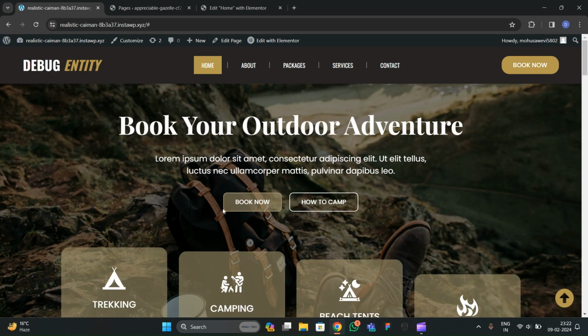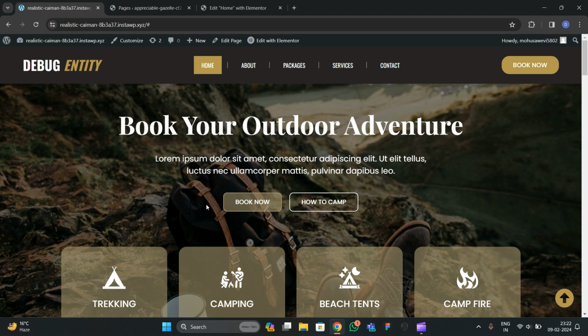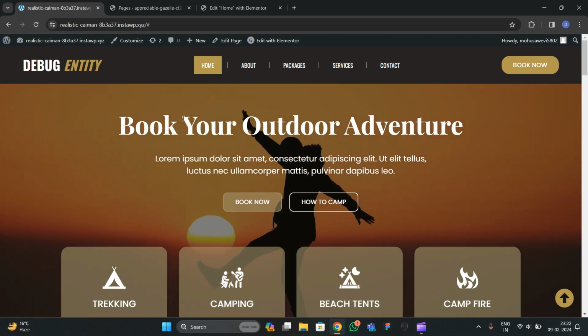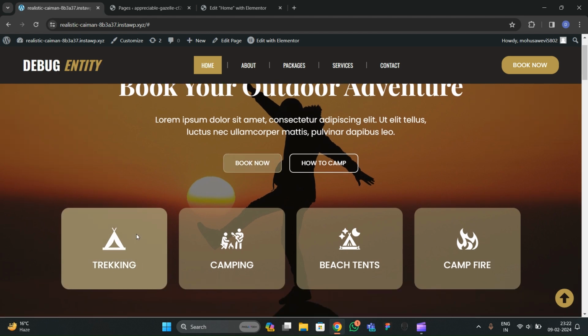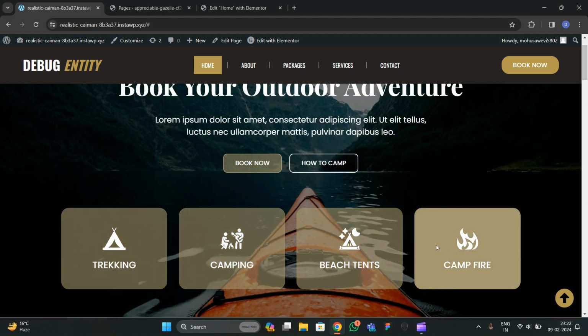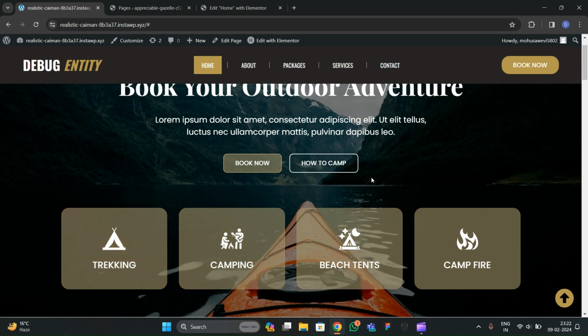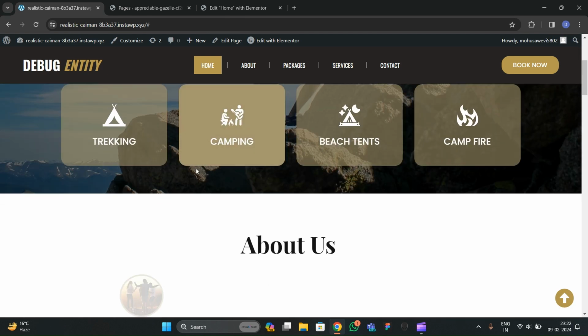So you can see that we have this animation when the screen is loaded, and we have this slideshow images coming like this, and also we have the transparent grid section like this. I will show you how to make this type of transparent section with the slideshow images at the back. So let's move to the next section.